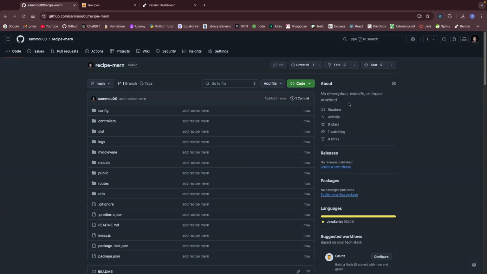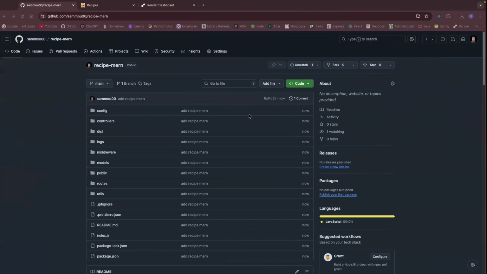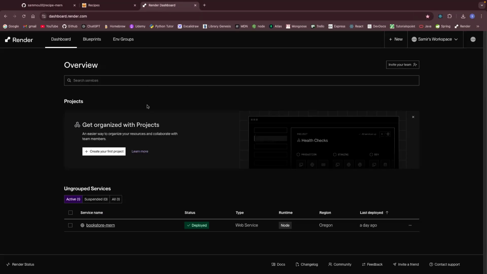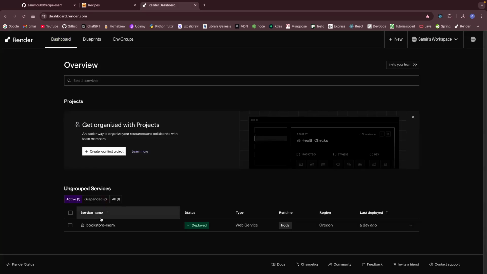And now here, I need simply to go here, recipe MERN. I need to go to my host, Render. And here, I can just create your first project. It's really up to me. If I click on Render, it should give me a few possibilities. Let's just create a project. Click on that. No, environment name, production, no. Service, I need to create a new service.